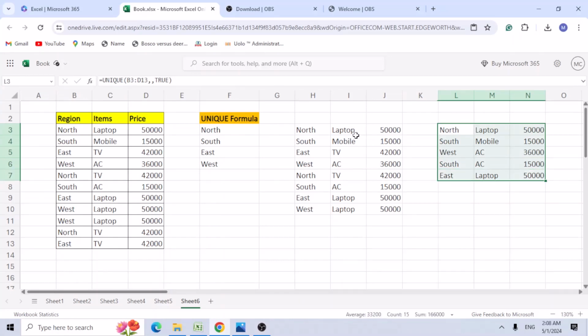We can get a number of pieces of information using this UNIQUE function. I hope this function was helpful. Let me know about any other function so that I can create a video in future.